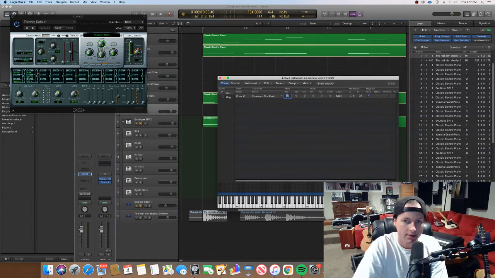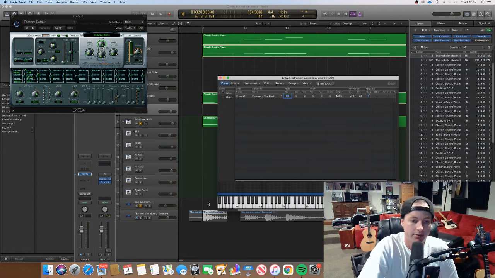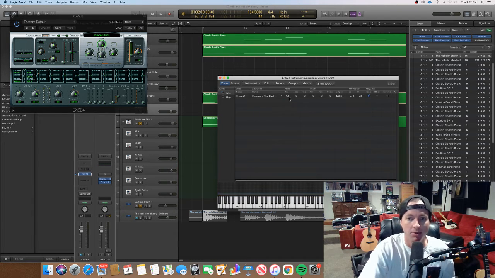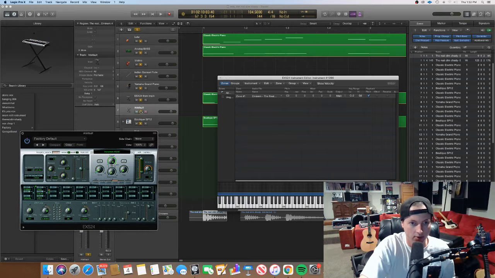Now up here, this is the biggest part of it. You want to figure out whatever note you're dragging in, and you want this to match. It doesn't have to match the octave necessarily, but what this key is, C3, means the sample that I loaded in is going to play when I hit that C3, the same one. And we're not hearing it because I don't have it soloed. Let's hear that.